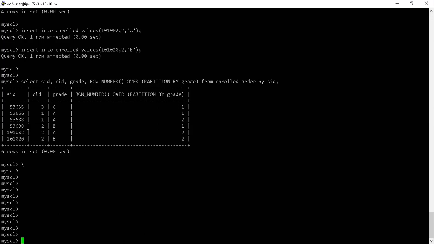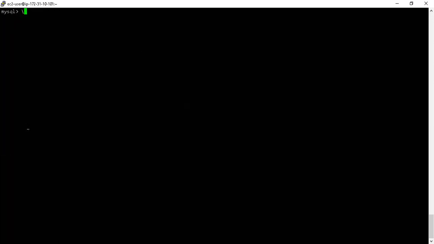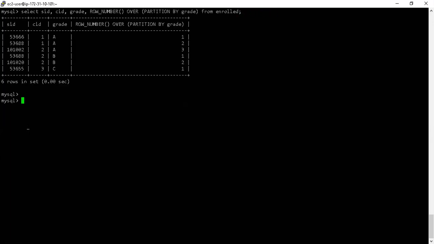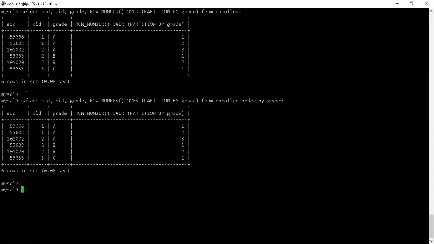Well, this reasoning will be correct if I do something like this. If I don't order the data, or even better, if I order the data by grade. Because the partitioning it has done by itself only.